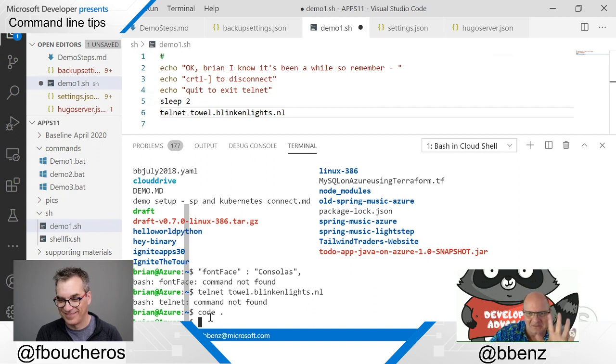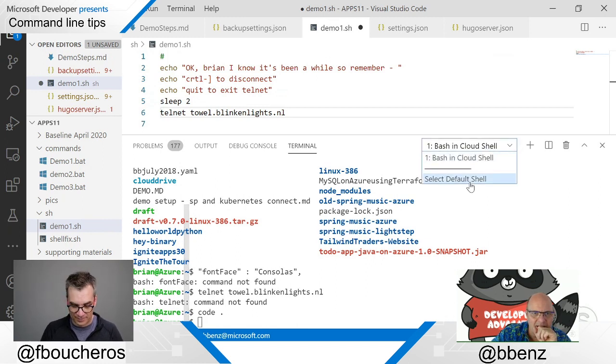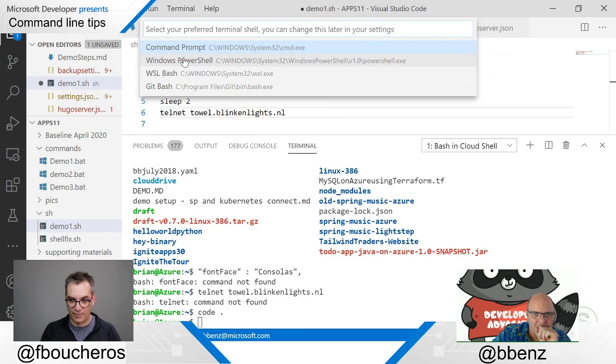okay, a couple more things to show. We have 10 minutes. So that's opening bash in Cloud Shell. I'm opening there, or I can select the default shell again. Let's set this back to the command prompt.